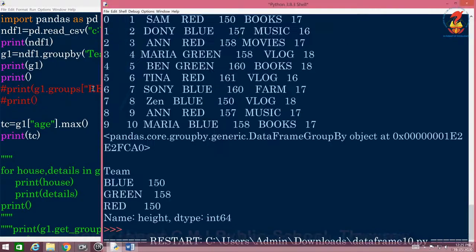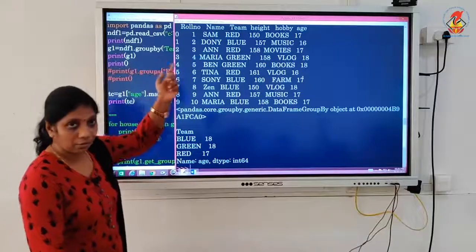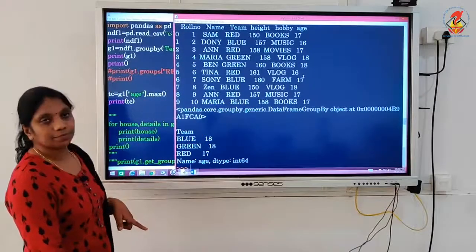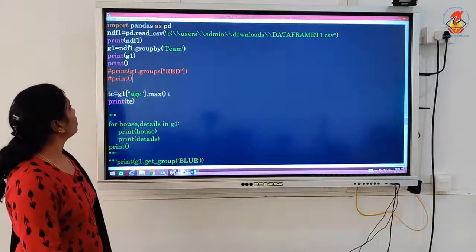Now you run it to see how the output looks, and see, the highest age under blue is 18, green is also 18, and red is 17. You can change the age here to a different style. I have given 17, 16, same way. You can try that in your CSV file. You have to go and change it there, save, and come back here, so you can see it here. So this is okay. I hope it is clear to you.